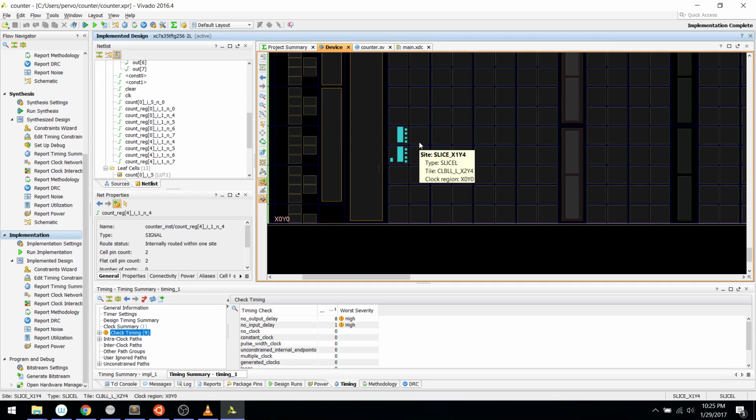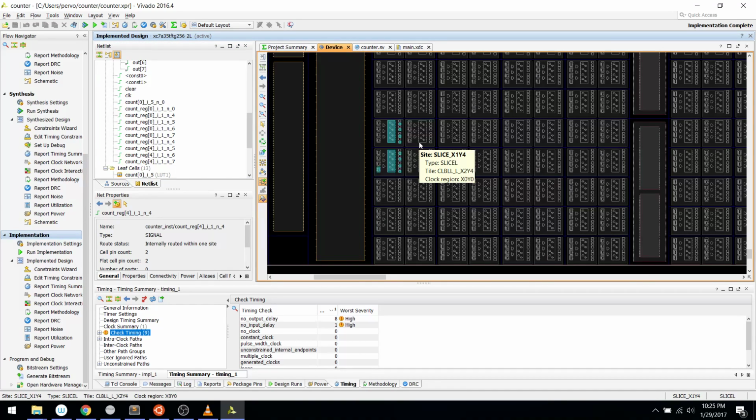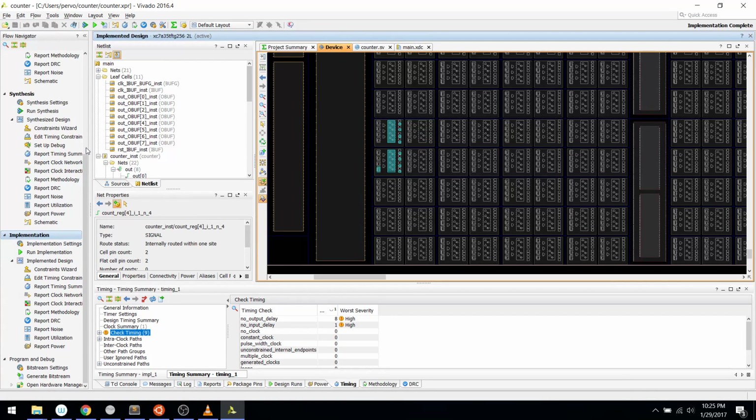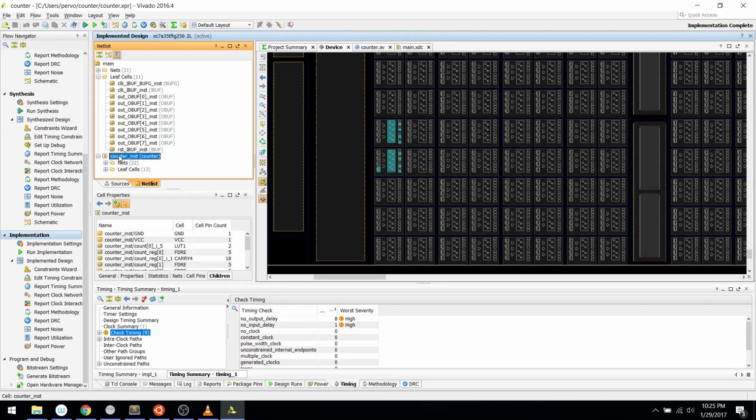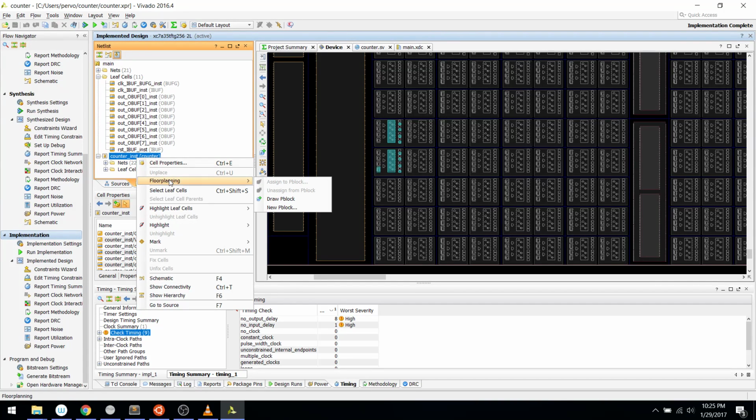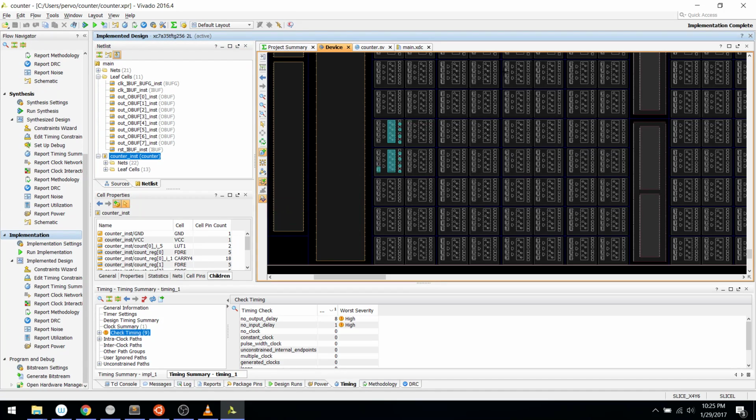You do have the ability to constrain things physically if you want to lay out certain submodules in different locations. So I just thought I'd quickly show that. In this case, we only really have one interesting module. There's the top module, but it just contains the counter module. So let's take this module and do floor planning, draw P block.